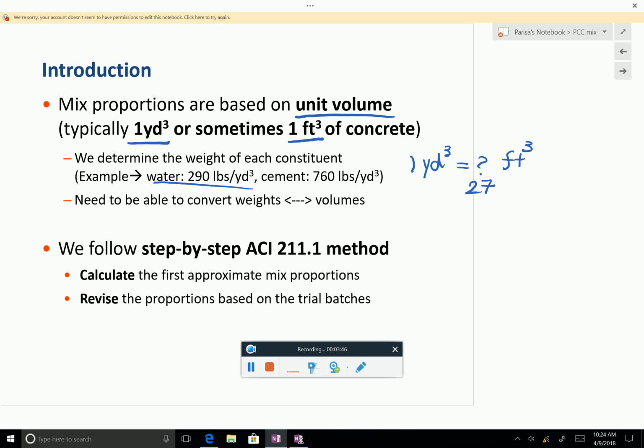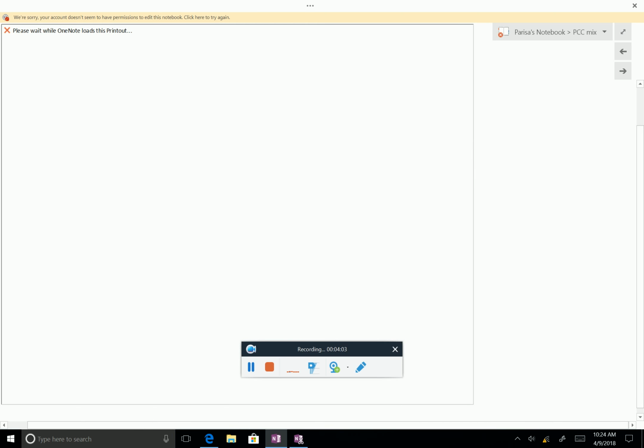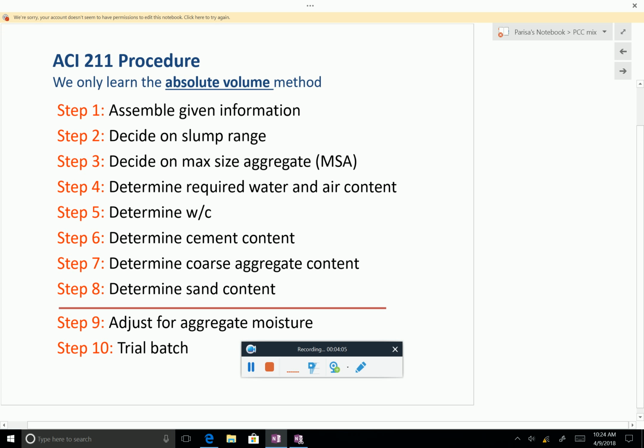So we follow the step-by-step ACI method, and we focus on one particular method. We don't do everything here, of course. What you normally do is calculate the first approximations and then you correct them. Now, this is the step-by-step procedure.